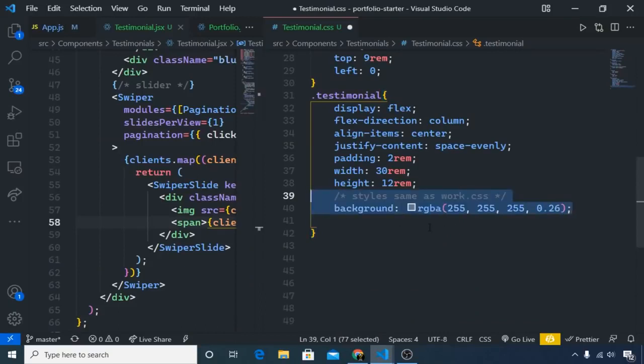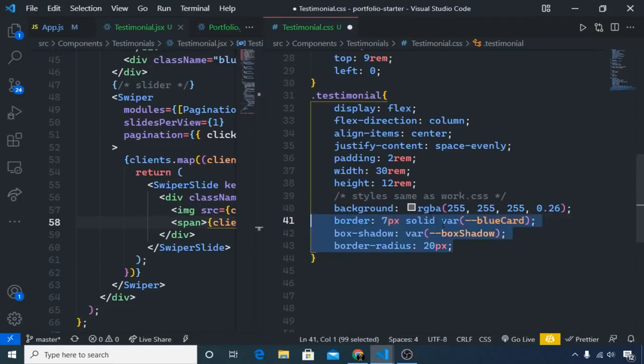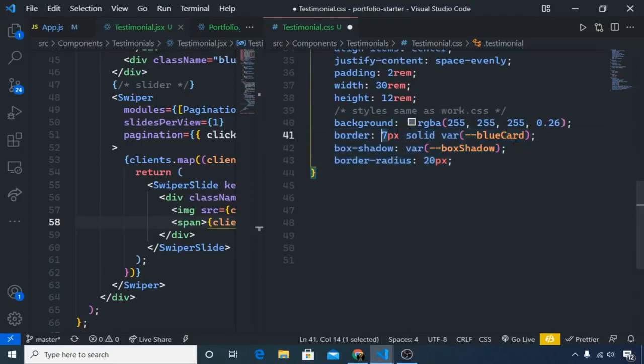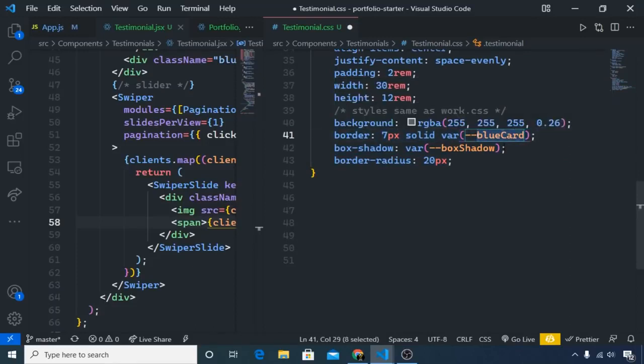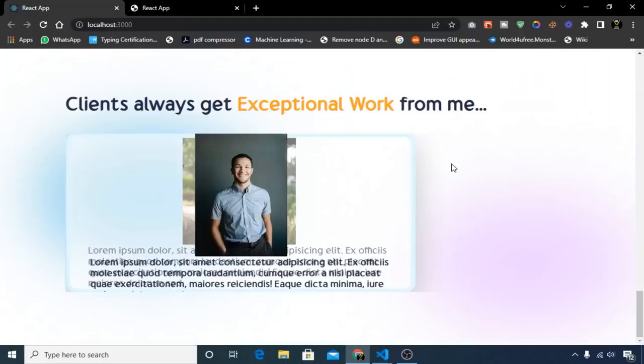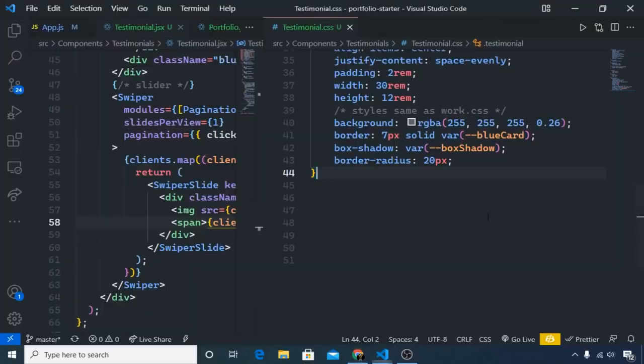And for more, I am giving it a glossy background. It's not a solid, it's a transparent color, and then fixing the border at 7 pixels and this blue card color in our app.css, and the box shadow, and after this I am giving it the border radius. Let's see. Here you can see we have a very beautiful border around our testimonial.